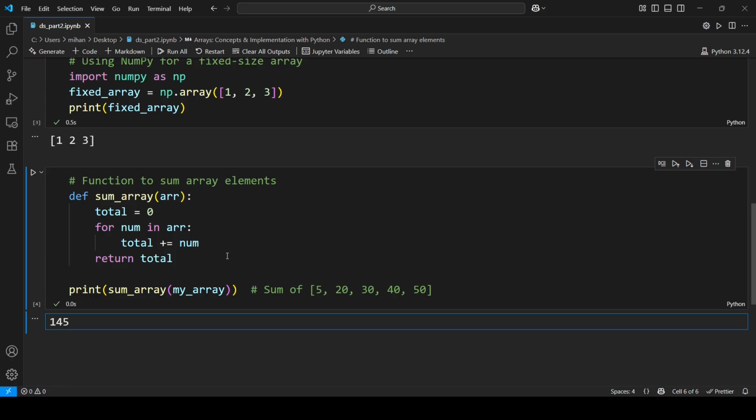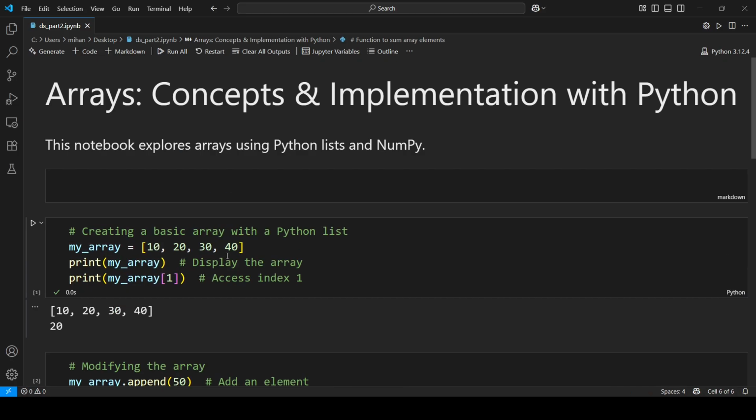Let's analyze its logic. To wrap up, we've covered what arrays are, their implementation with Python lists, and a basic function. We saw flexibility with lists and a glimpse of NumPy for fixed arrays. This sets the stage for stacks and queues next. Arrays are a starting point for more complex structures. Let's prepare for the journey ahead.